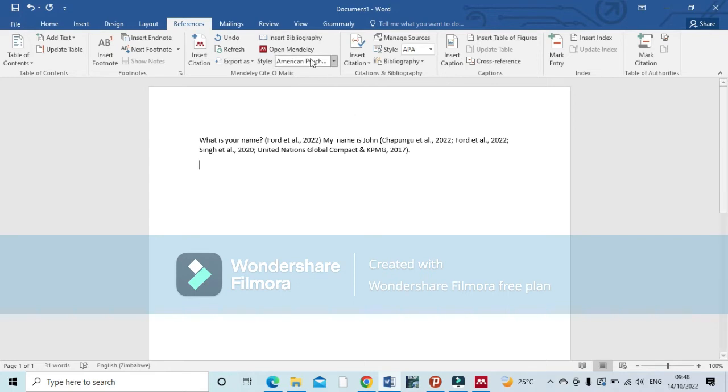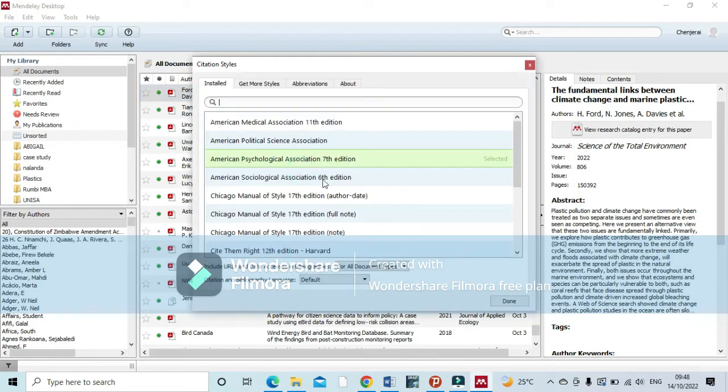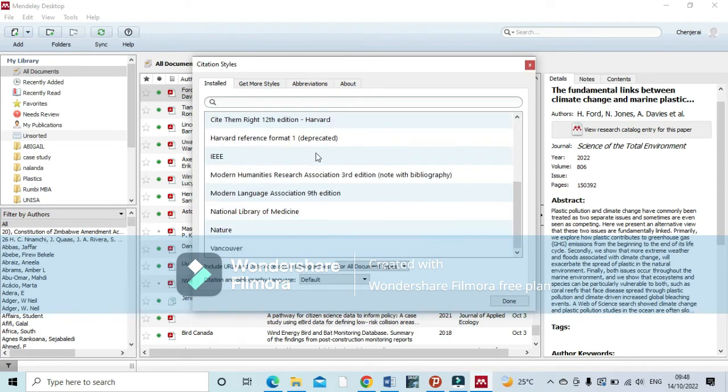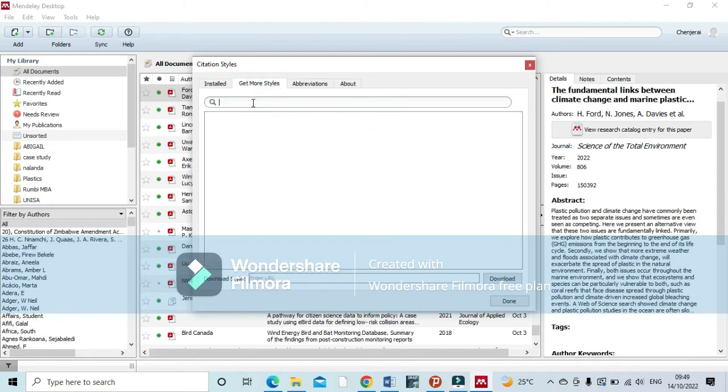So in the event that the style that you want is not displayed here, what do you do? You click on more styles. It will take you into the desktop options. Another window opens up displaying the available styles. So you see that there is installed, get more styles, abbreviations, and about. So these are the available installed citation styles. If it is not here, you get more styles. Then you search the style that you want and then you install.